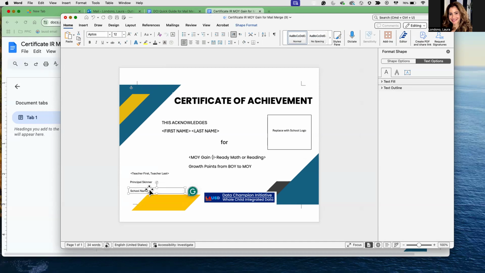And then the school. All right, good. And this is what's going to be consistent, right? On the certificates: principal's name, school name, and then if your school's got a nice little logo you want to add, go ahead and add it here. Okay, so now we're ready to start that mail merge.